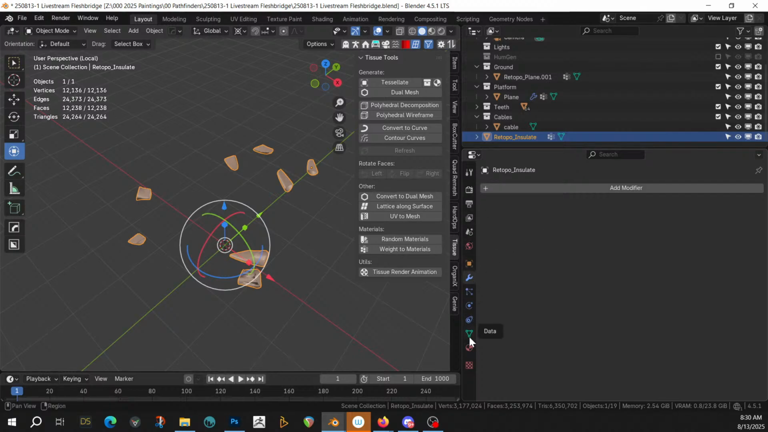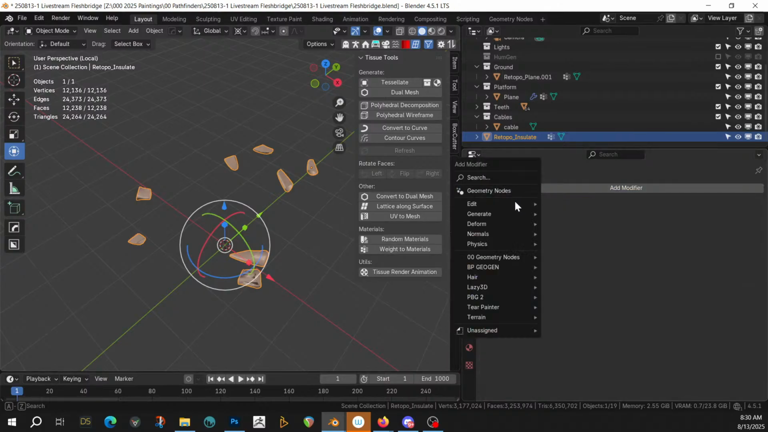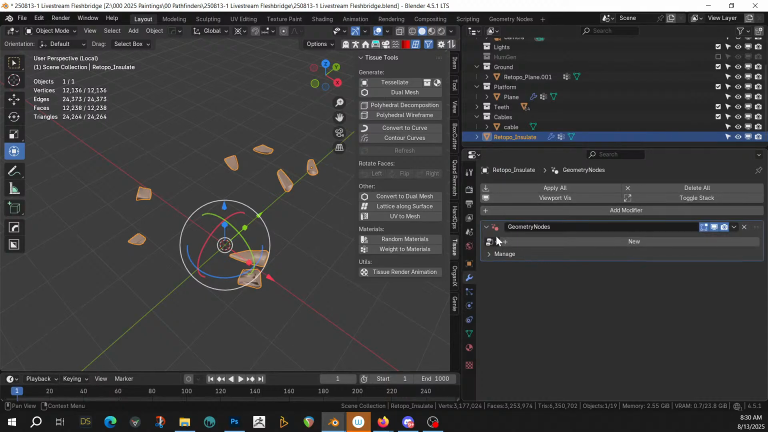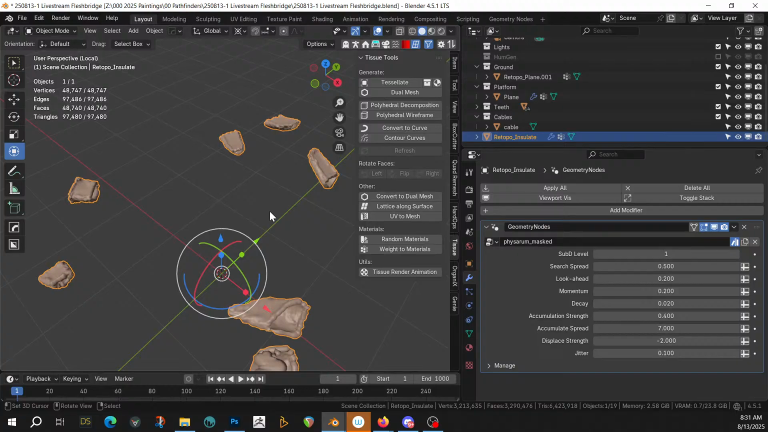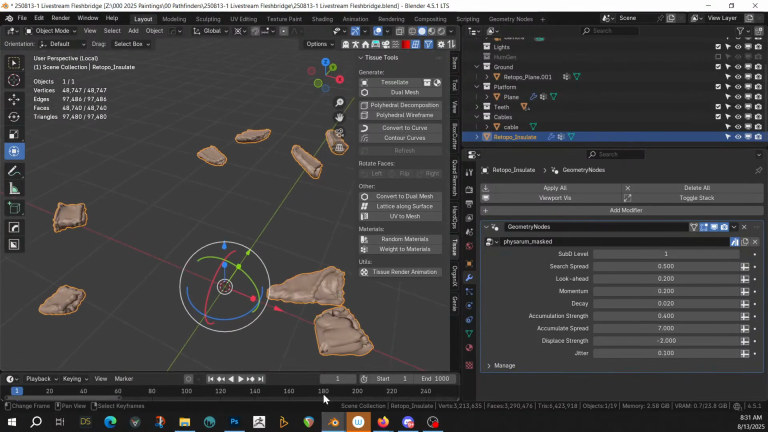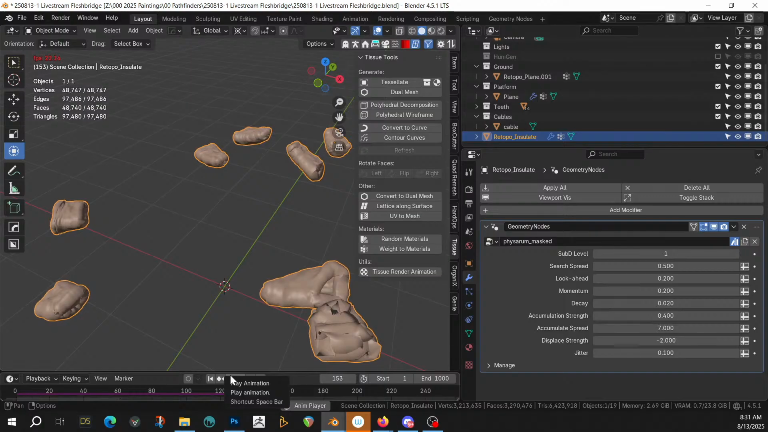Oh, we need to change its name. We're just going to call it group. And go back and add our thing again. Geometry nodes. We'll get this right. Mast. And this time it is using that group, and we're good. And play. That's almost too big.